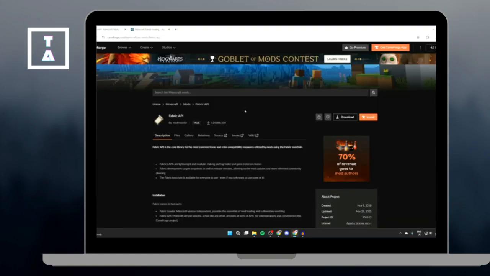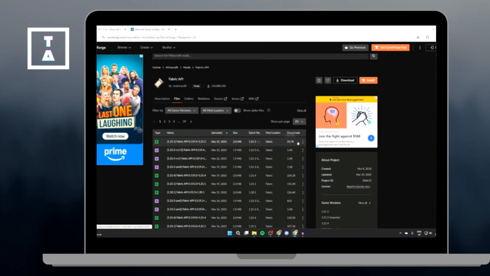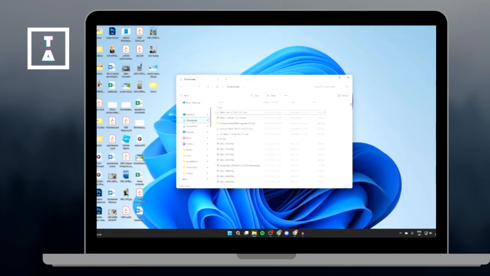Then, once everything is downloaded, open the File Explorer and go to Downloads and double-click the Fabric installer and select Minecraft 1.21.5 and click Install.